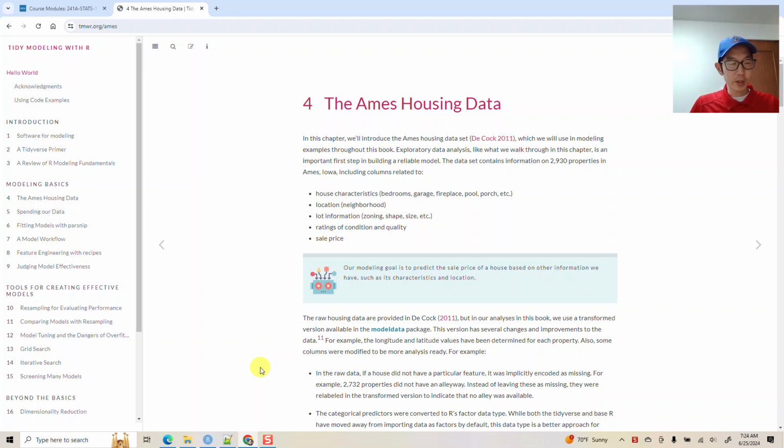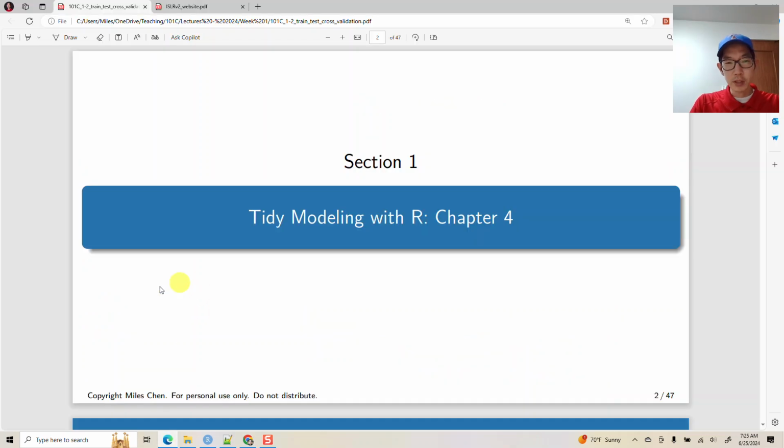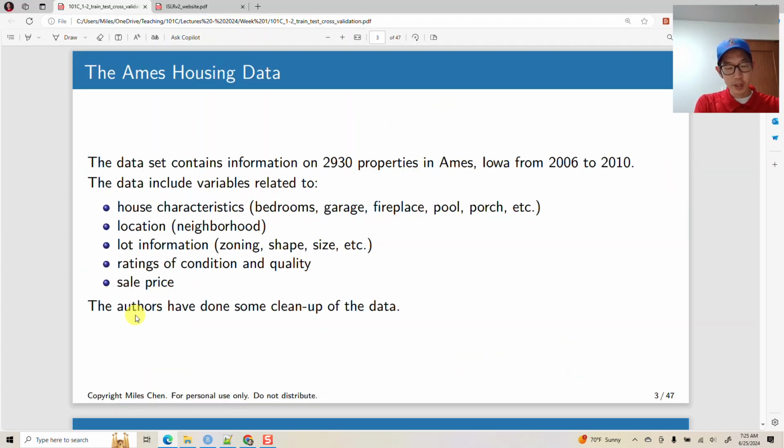We're going to be working through Tidy Modeling with R, which will give us a very practical, hands-on application as far as working actually through a data set. And the data set that we're going to be working through is the Ames housing data. Okay, and so let's go ahead and take a look at that.